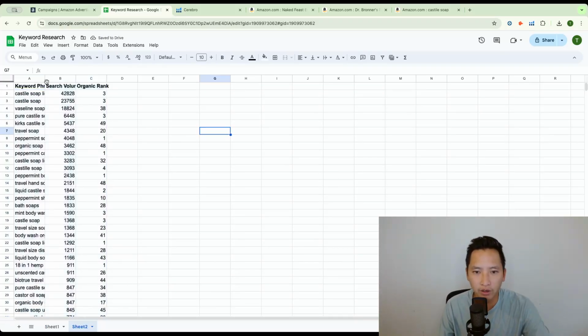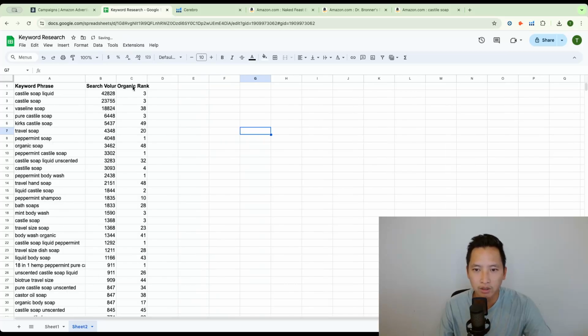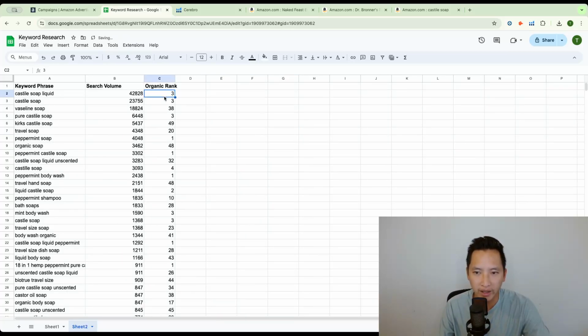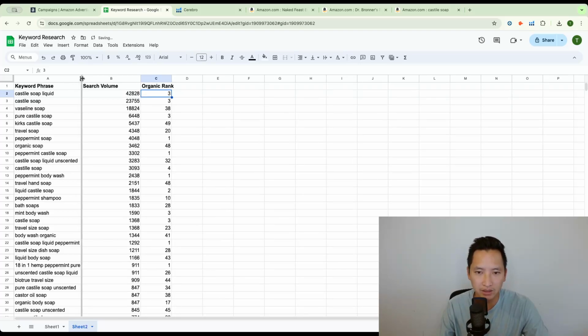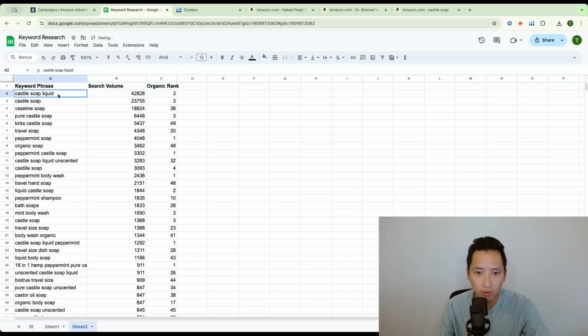Okay, here are the list of keywords that Dr. Bronner ranks in the top 1 to 50 spots. Now that you have these keywords, you want to devise a strategy specifically as it relates to your advertising in this scenario. The way to do this is you want to start tiering out these keywords based off of importance. So these 2 keywords are probably going to be the most important keywords in the category.